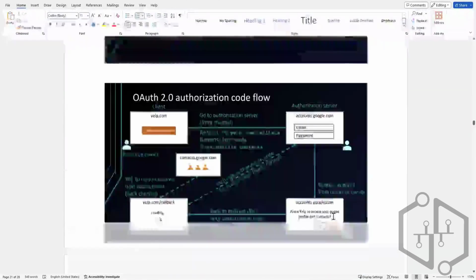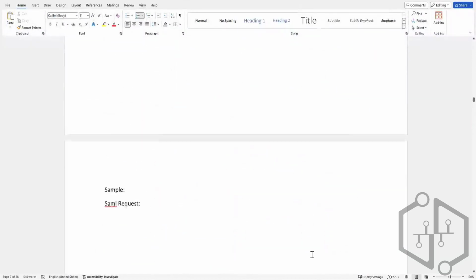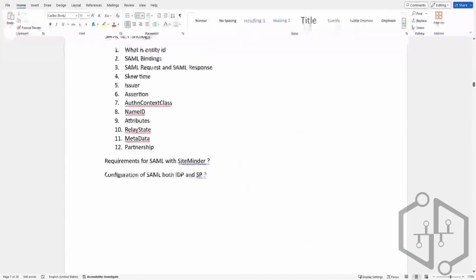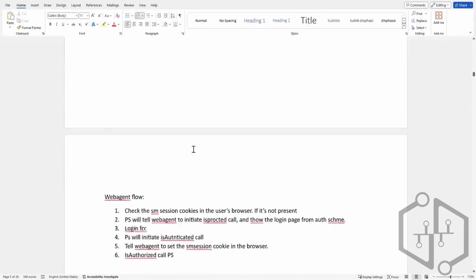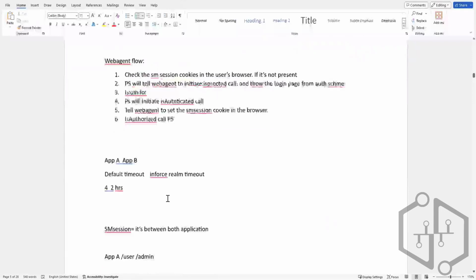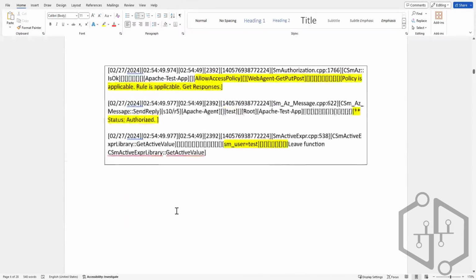I think the federation part is pretty much covered. Maybe, yeah, the federation part is covered here. Do you want me to update this web agent flow here, or is it okay? It's okay. It won't be an issue.